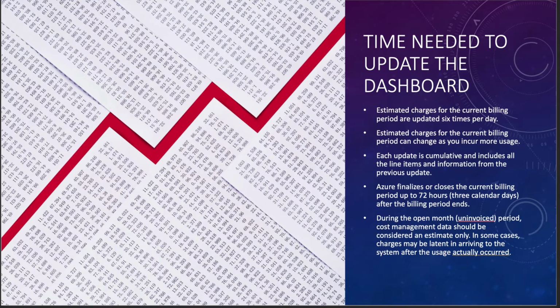Azure finalizes or closes the current billing period up to 72 hours after the billing period ends. So you won't get a finalized bill until the 3rd if your close date is the last day of the month. And that's another thing to remember, that you have that delay between the close of the billing period and when that charge shows up on your credit card, right? During the open month uninvoiced period, cost management data should be considered an estimate only. So anytime you're working during an open period, they're just estimating what you're doing. They're keeping track of you.